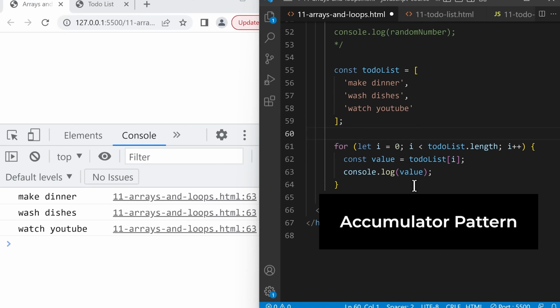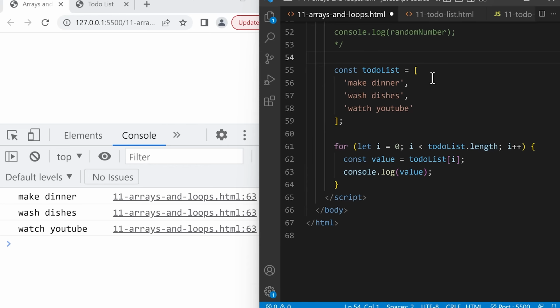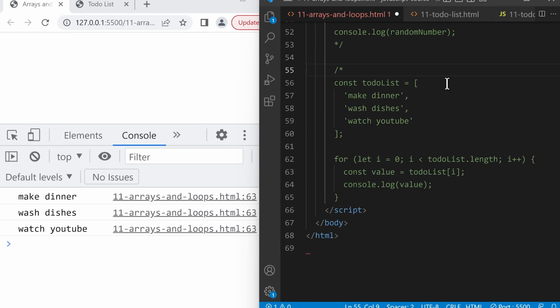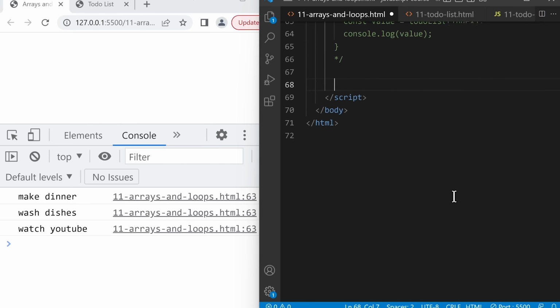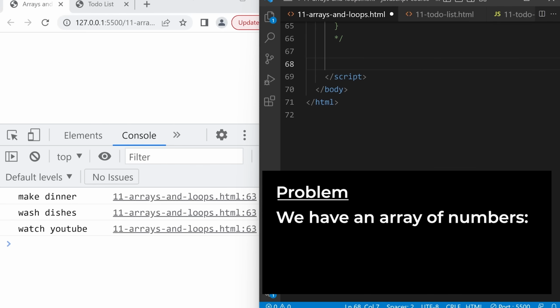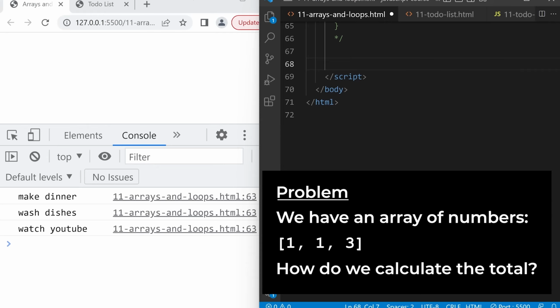Next, we're going to learn a technique that we can combine with looping through an array, called the accumulator pattern. So first, let's comment out the previous code using /* and */. And at the bottom, let's say we have an array of numbers like this. How do we calculate the total of all the numbers in the array? Let's set up this problem. Let's say we have an array of numbers, const nums equals array, and then the numbers 1, 1, and 3. And we want to calculate the total of all the numbers in this array.